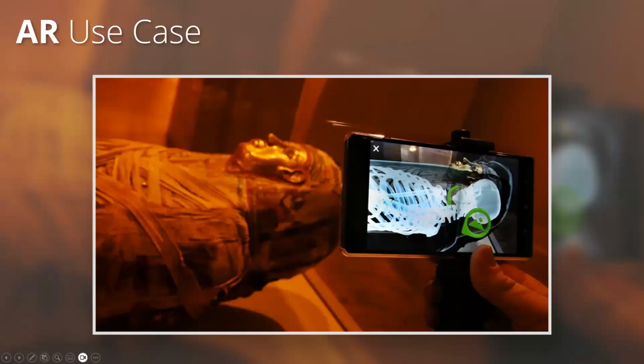So now let's jump into a few use cases for these technologies. So first, we're going to learn about augmented reality and gaining more information about an object. And in this case, it's an exhibit from the Detroit Institute of Art. So this exhibit incorporates augmented reality features.